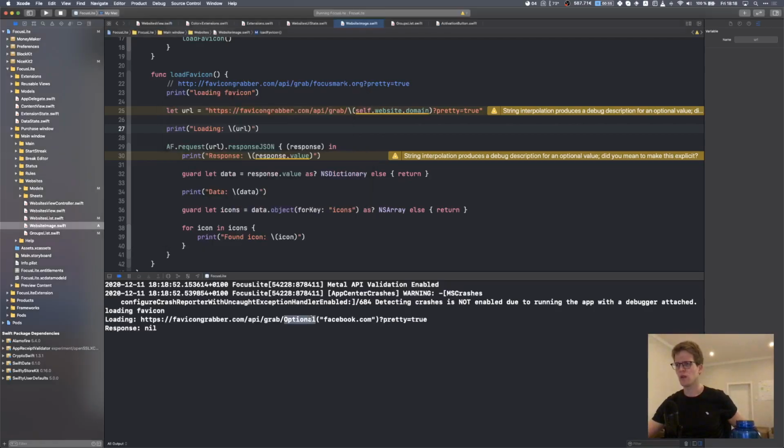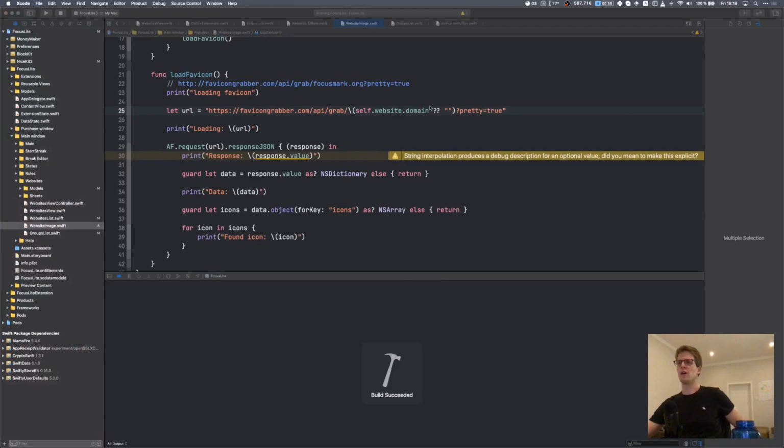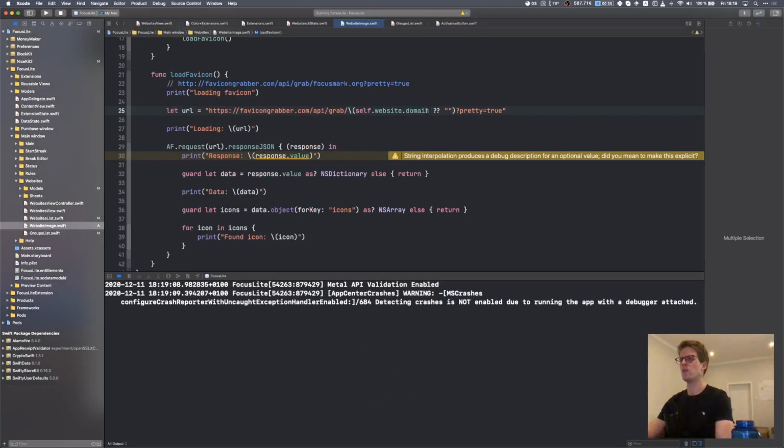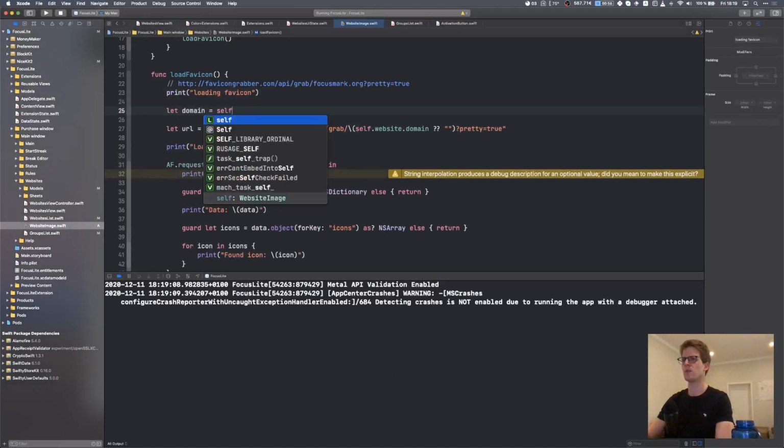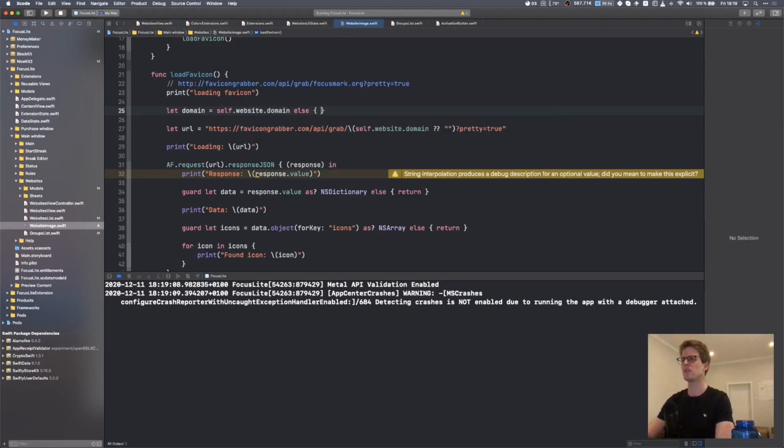Okay. Oh, good, good. So the problem is that optional here. We can fix that. But a better fix would be to do let domain equal self.website.domain else return. So if there's no domain, we don't do anything.